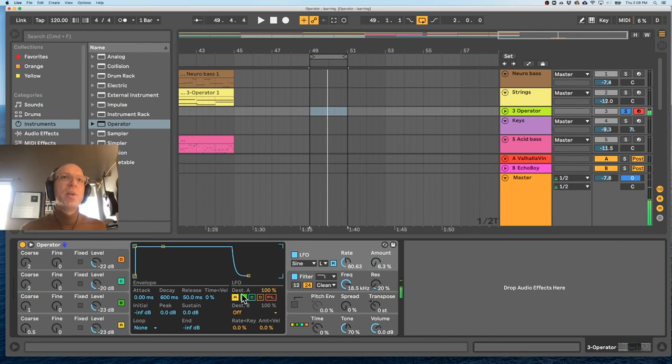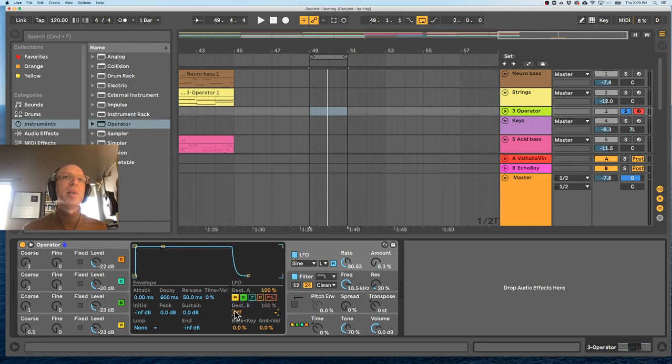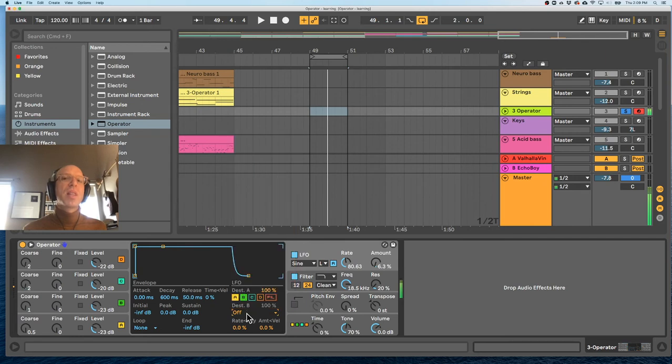The LFO, you can tell it which of the operators you want it to control just by turning them on and off. You could also say I want it to control the filter, or you can have the LFO control any of these other parameters under destination B. So this is sounding a little more string-like.